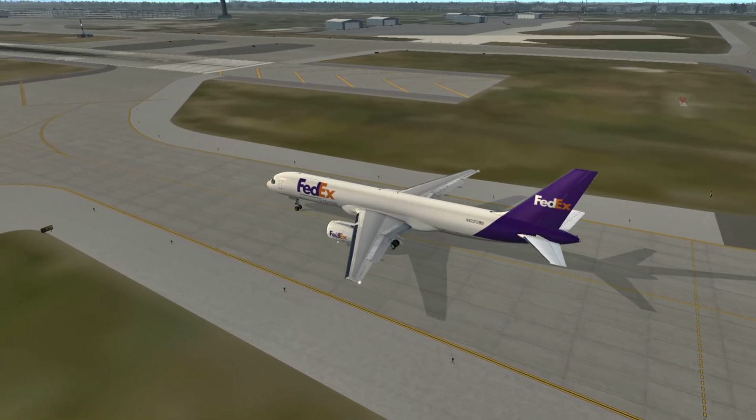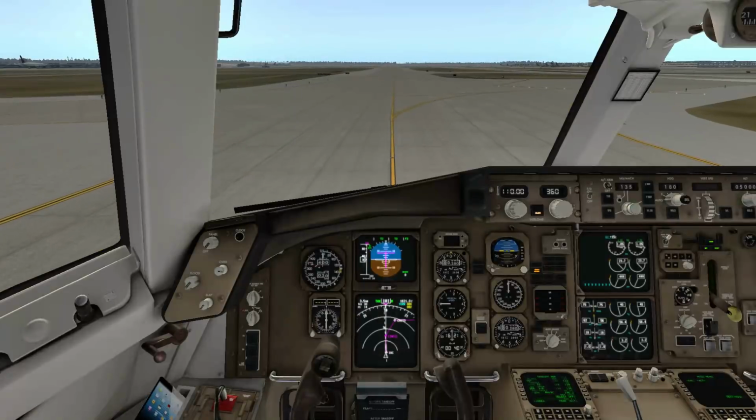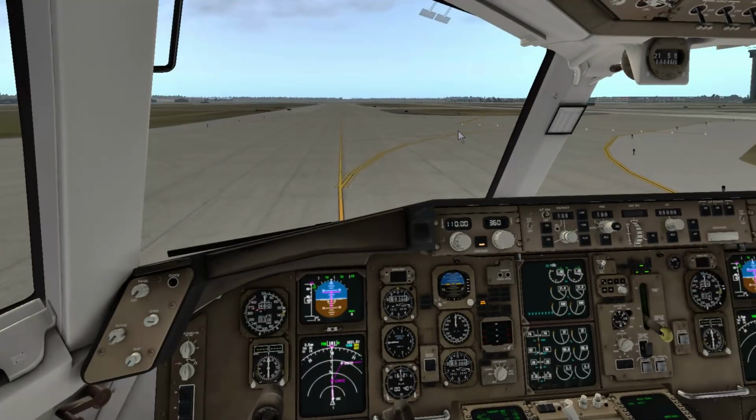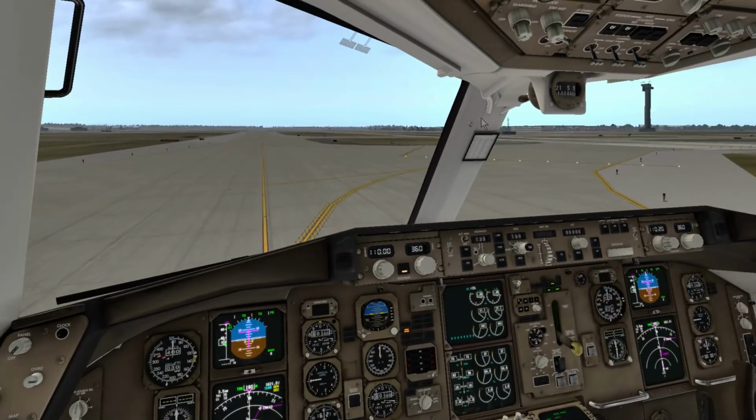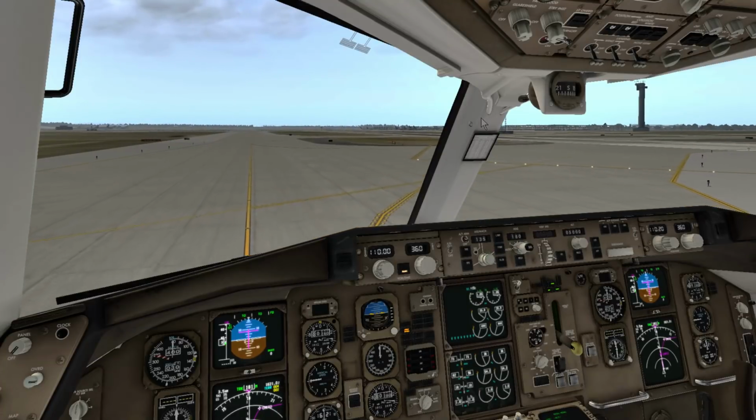And as we come onto the runway here, we're going to do a rolling start. So let me get everything ready here. Slow down a little bit. Get that tiller going over to the right.